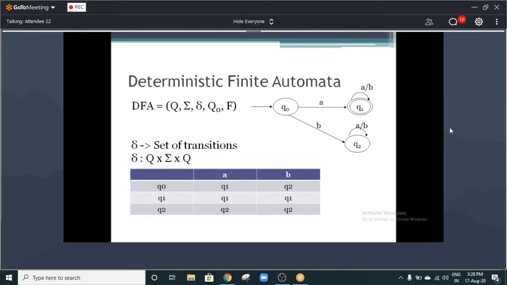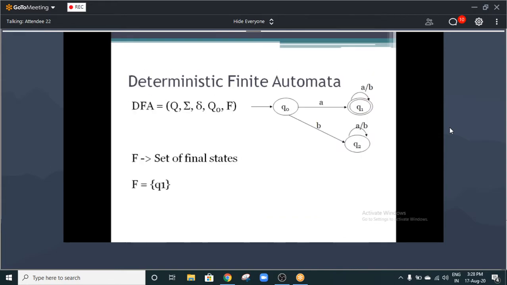5 tuples of DFA. Clear? Capital Q is the finite set of all the states present in my DFA. Sigma is the set of inputs. Delta is the transition function. Q naught is your initial state, and capital F is the set of final states. So I hope the definition is clear now. Okay, let's move ahead.